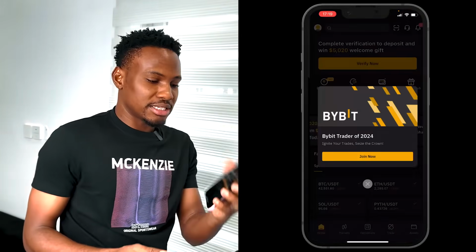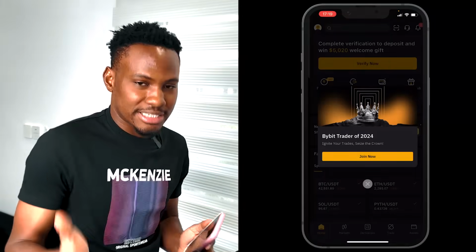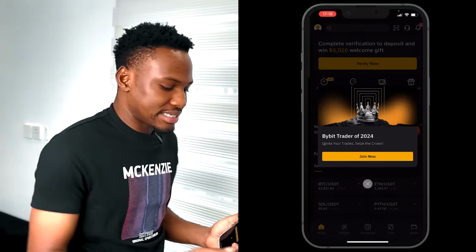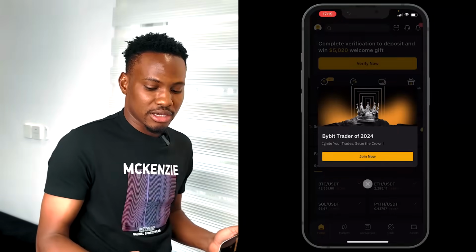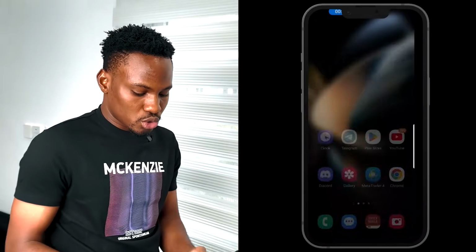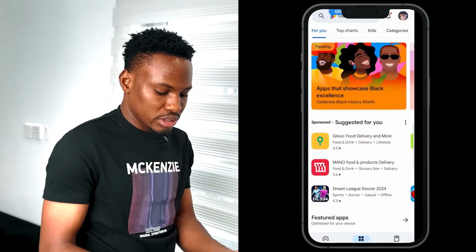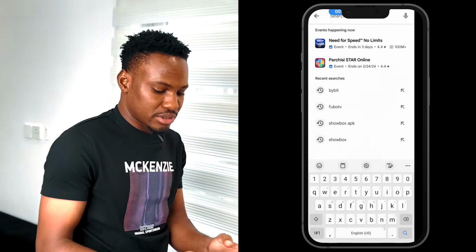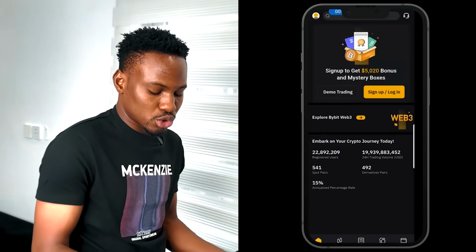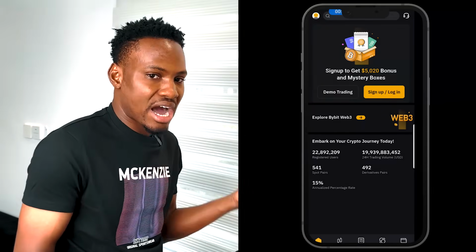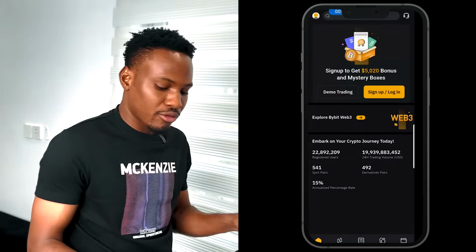Your account should be like this. If it's not like this, then you have to check. The same thing you should also do on your Android. That's the exact same thing I'm also doing right here. So for Android, all you need to do is go to your Play Store. Once you get on your Play Store, you just need to click on search and then search for Bybit. Then you can open the application too. Since you already have the account signed up, one account is okay for all of the platforms.